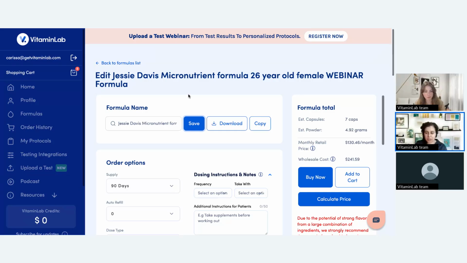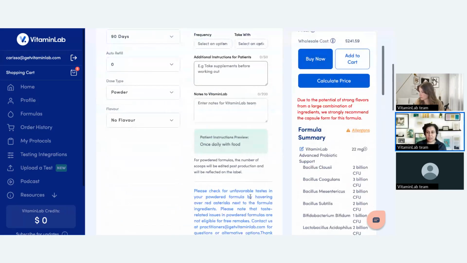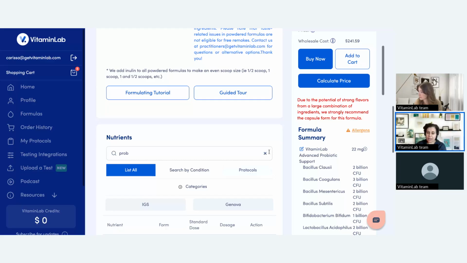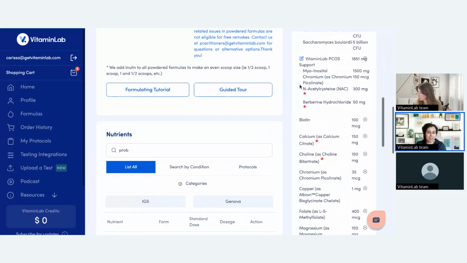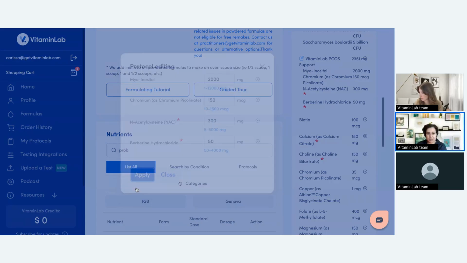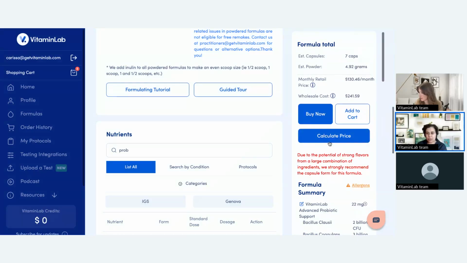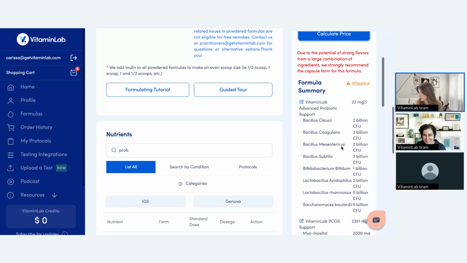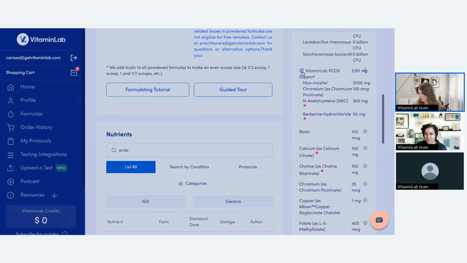From my personal experience in the clinic, 7 capsules, this odd number tends to be hard for people to remember or to take. And so I tend to like to do even numbers and then split it to twice a day. For this Jessie, for example, this is where I would look into adding back that myo-inositol, bumping it back to 2,000, so to 2 grams a day. And then when you do, we should get an even number. Ooh, not even. And yeah, inositol could be dosed higher for PCOS.